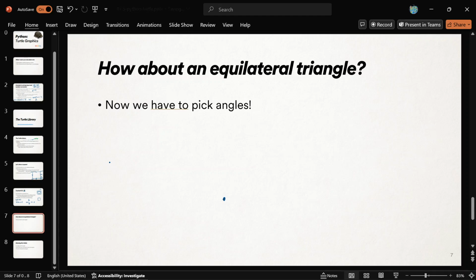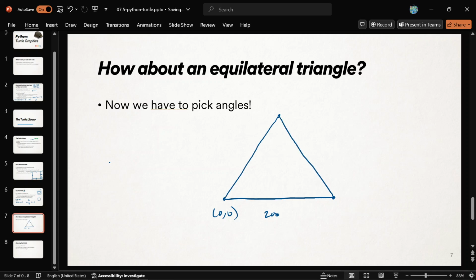So maybe if the turtle starts at 0, 0, we can do the same game of drawing a triangle by drawing the bottom part. That's still flat, right? So let's say this is like 200, all right? And then he's here. And then an equilateral triangle is 200 on each side, right? You just remember all that. But now the question is, okay, so we know that all these are 200, 200, 200.